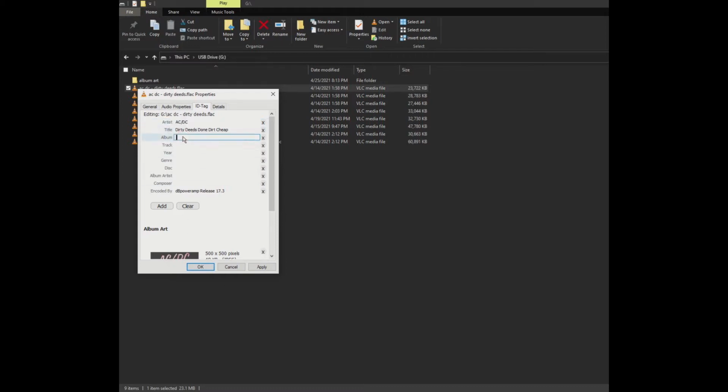Okay, album, if you want to change that, you can. Dirty Deeds. I'm going to hit tab, track. I'm going to say track 1, I don't know. Year, what year was that? I'm going to say 1987, I don't know. Genre, what is it? That has a pull down, so you can go down to rock.